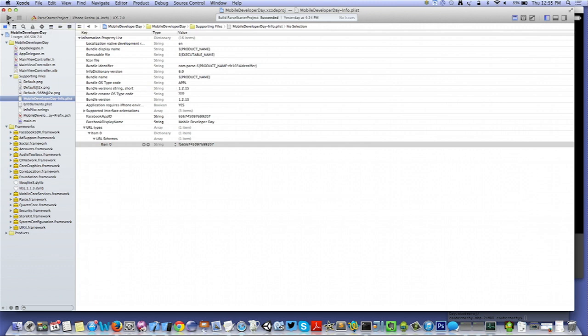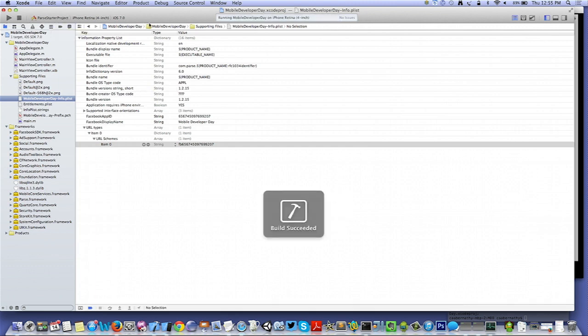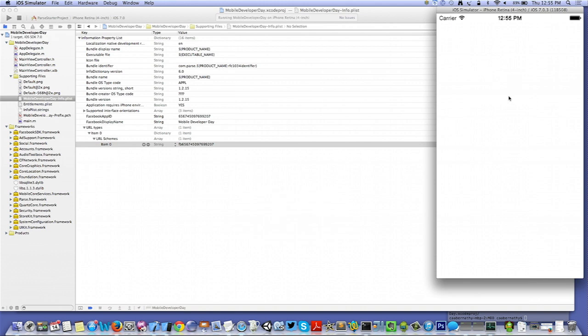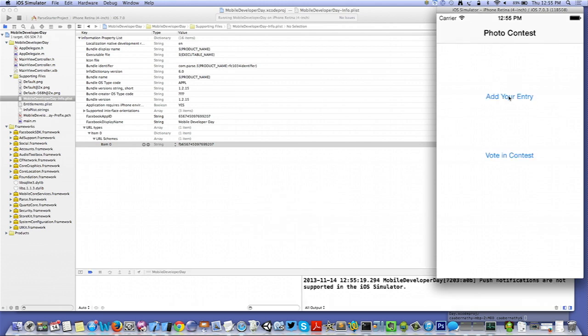And if we just run this very starter project, this is where we began, and it's just going to show a photo contest, not much going on here. If I click on this button, nothing's going to happen, and this is where we started off. So the first thing we're going to do is we want to add the ability for users to actually, I want to talk about one more thing.